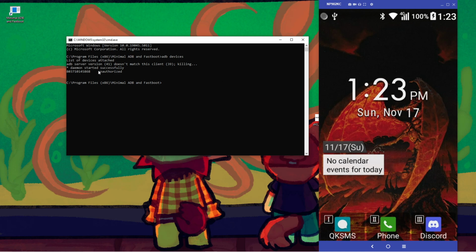And you'll know if it's right because it'll say daemon started successfully, whatever. Type adb devices again, and you'll see list of devices attached. Mine is attached. The first time you type it, it's probably going to say unauthorized because you have to click that OK button. But once you type it again, it'll say this, which is what you want it to say.